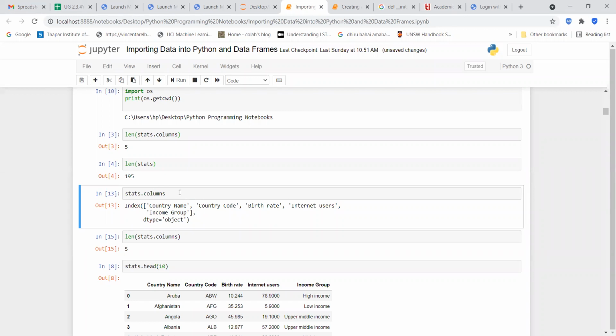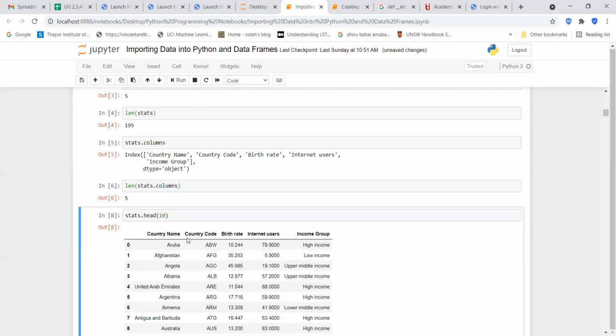But the important thing is that you must know that these functions we can operate on data frames. You can know the information about what all is there in the columns. You only need to say stats.columns, and it will give you country name, country code, birth rate, internet users, and income group. These are the columns. The data type is the object kind of data type. Now this function is very handy.